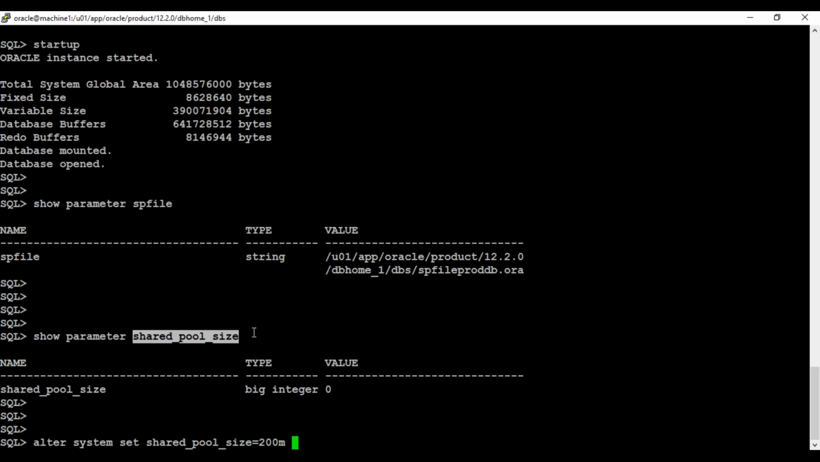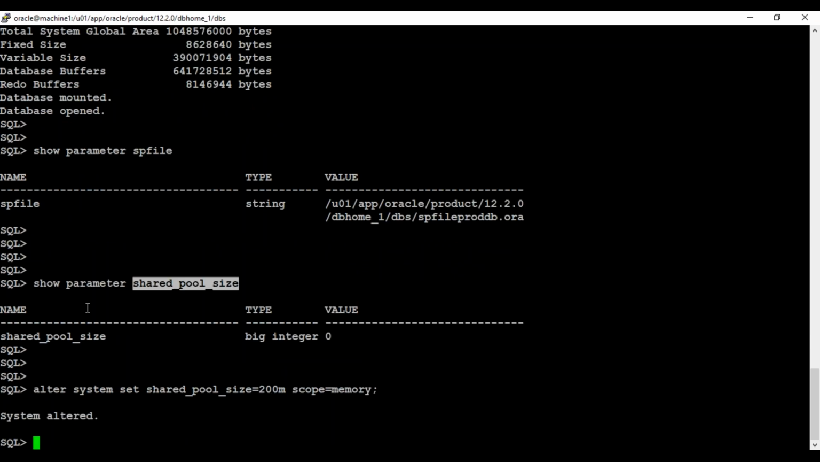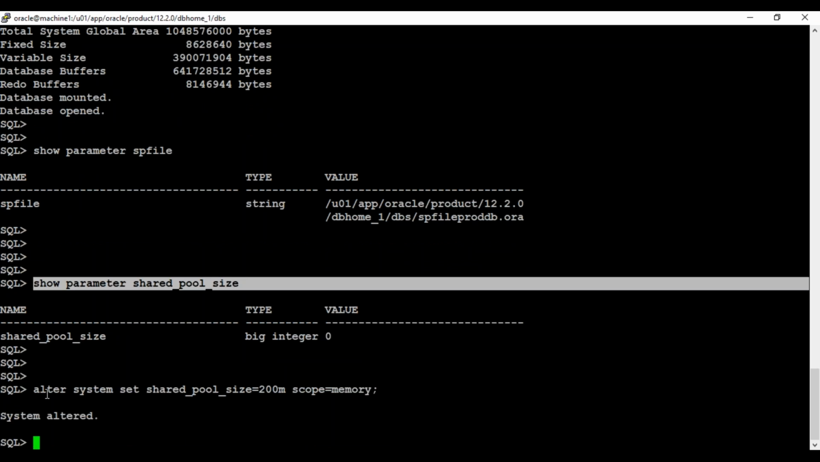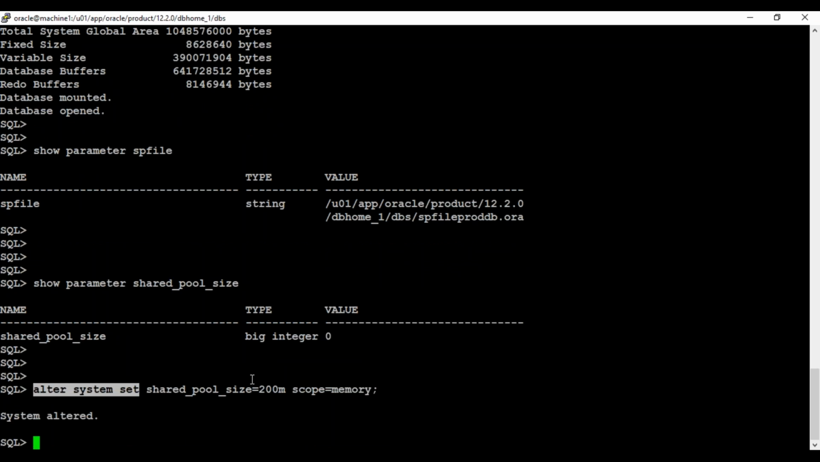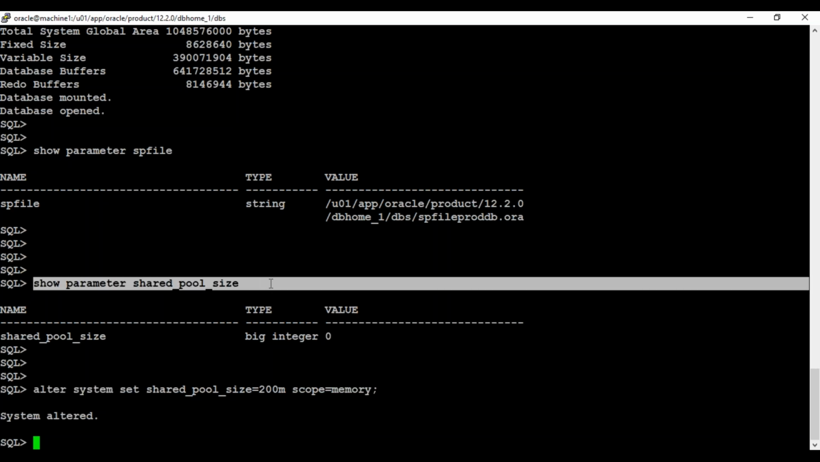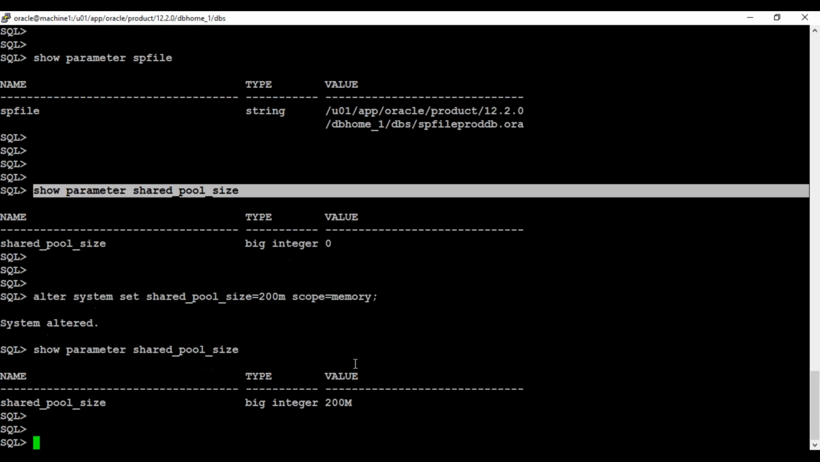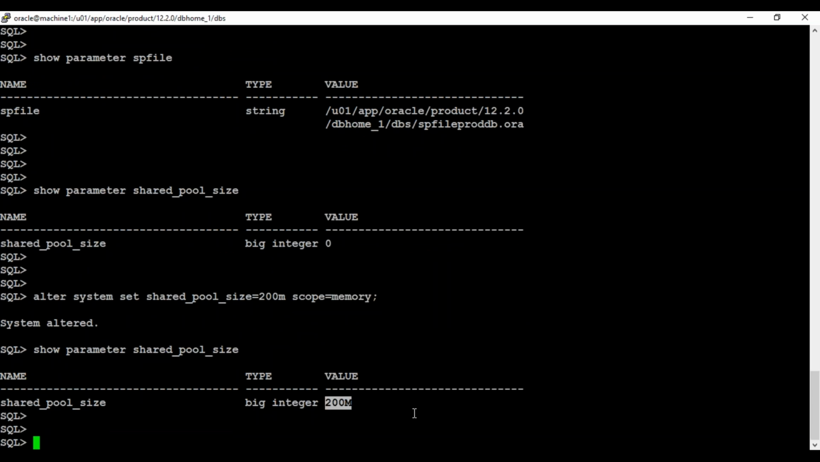So let's say I want to give 200 MB to shared pool size. If I want to have this value immediately reflected, then I will be using scope equals to memory. So the moment I set scope equals to memory, the value will be changed immediately. So always to change any parameter, the command will start with alter system set. That's the standard. So now you can see it is 200 MB. So from 0, the value has been changed to 200 MB.